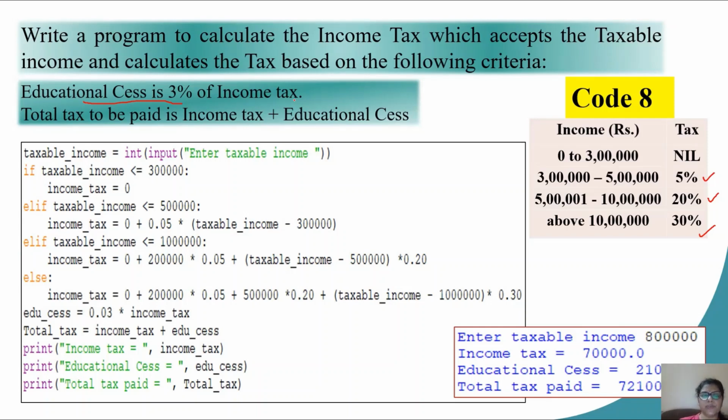Now for this program, I need to understand what all should be my input. The input obviously should be the taxable income. So this is my first statement. I take the input into a variable taxable income. Next, I need to check under which category the income given by the user is falling. So if taxable income is less than equal to 3 lakhs, I simply write income tax as my variable equal to 0.